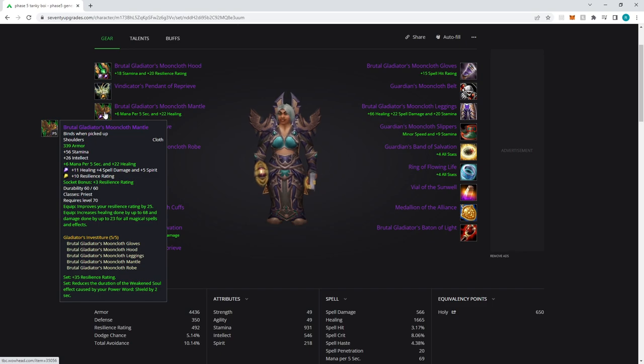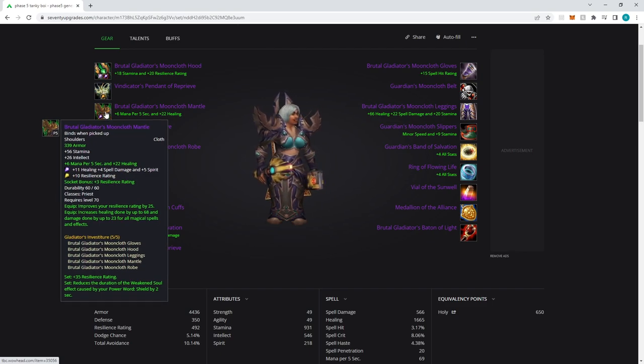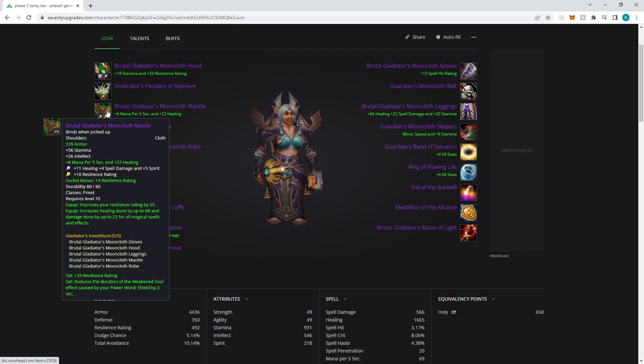Next, we've got the Brutal Shoulders. And usually we run the hit gem in the shoulders, in the yellow on the shoulders. But because we are swapping the shoulders out for haste now, this is no longer possible. So we have to do it in the neck.